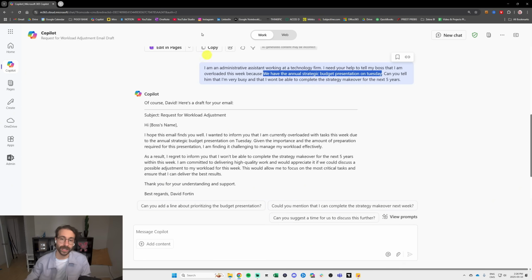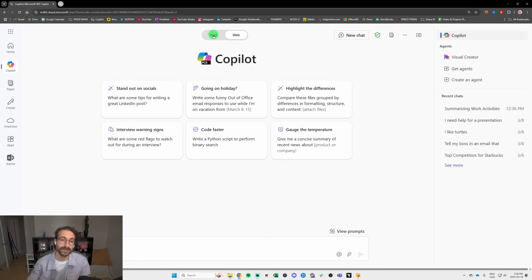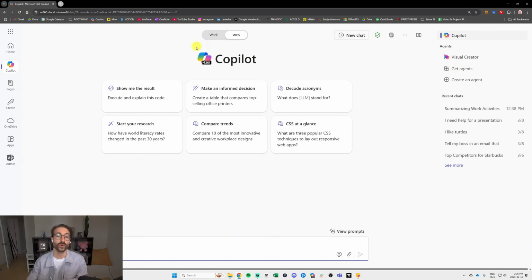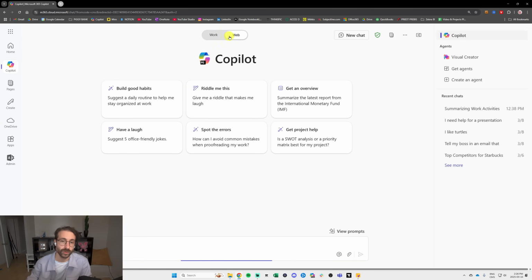Another thing I want to show you here is if you don't have these two tabs at the top, it means you don't have a Copilot license. Your Copilot might just look like what you're watching right now, but it doesn't have two tabs, right? So these tabs are just non-existent.